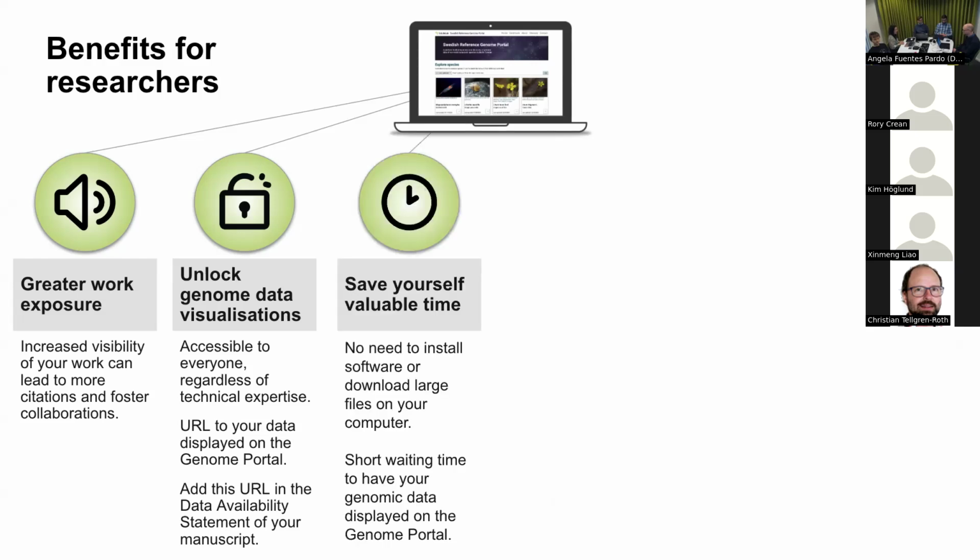Another benefit is that you will save yourself valuable time, because you don't need to install software, and you don't need to download large files on your computer over and over again, you or your team members. So all the data, as was explained before, we save a copy of it, we fetch that information from public repositories, and basically the data is just at your fingertips, available on the internet.